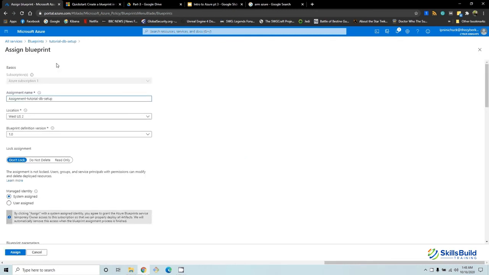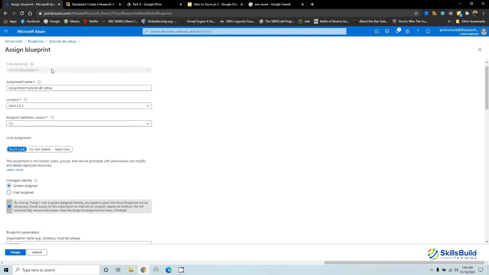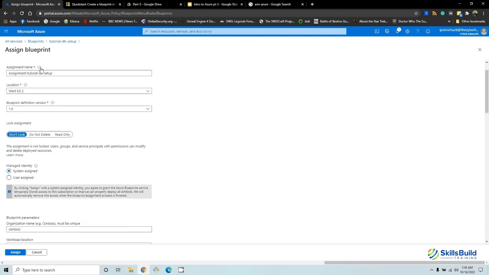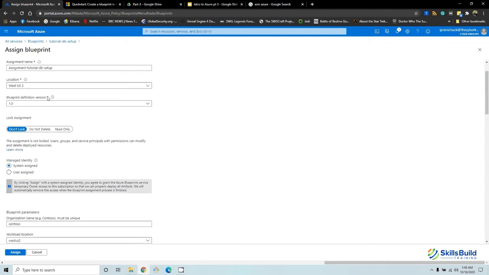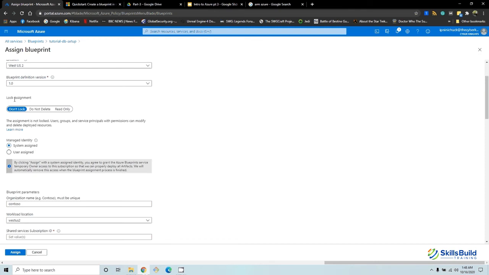So if you click assign, you'll see this is a very common interface that you're already used to. And that is it's provisioning a full resource. And so you can still change the name, which is kind of useful. And you can also lock assignment.